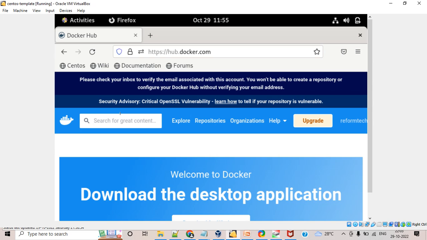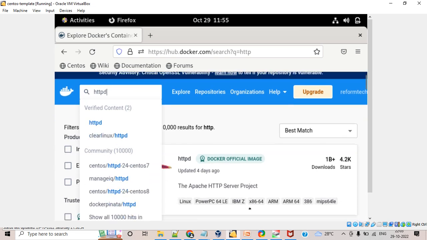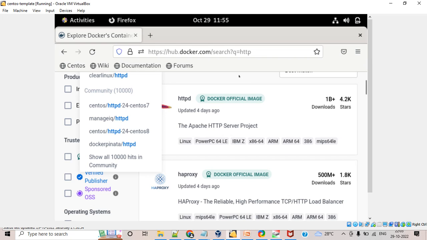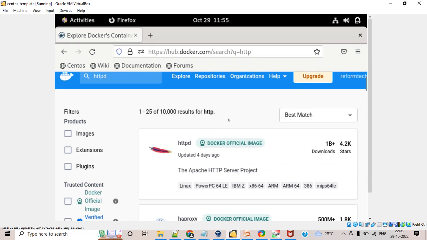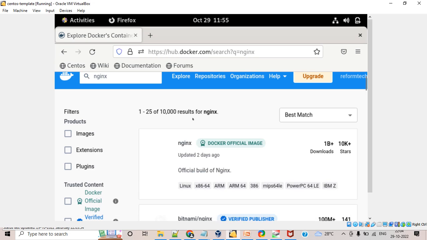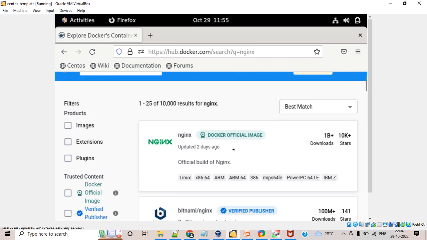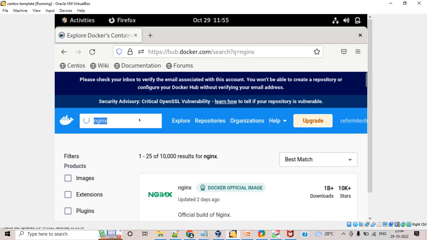For example, let me search for httpd, and here you go. You have a Docker official image. There will be a lot of images available for httpd, but it is always good practice to use a Docker official image or verified image. These images are good to use. Similarly, if you search for nginx, you have nginx here. This is a Docker official image. As I said, you have the verified publisher also, so either of these could be good. So you have a lot of images here.